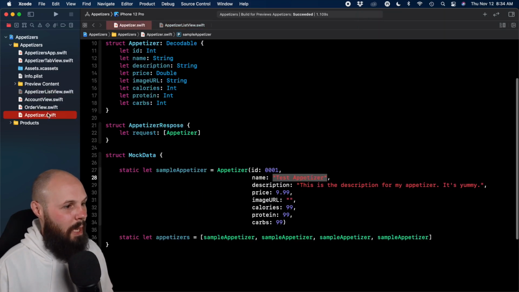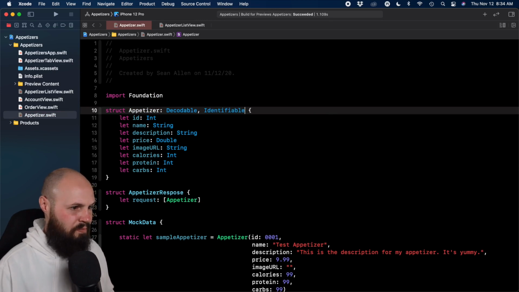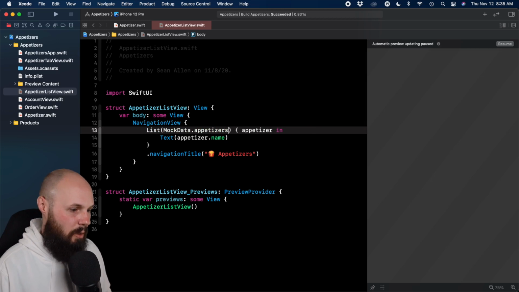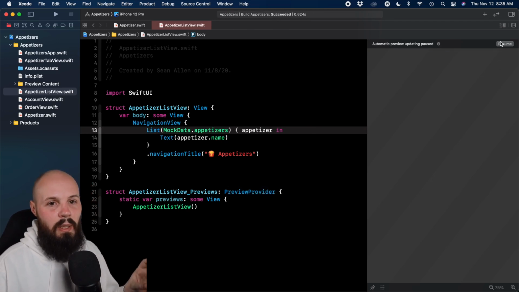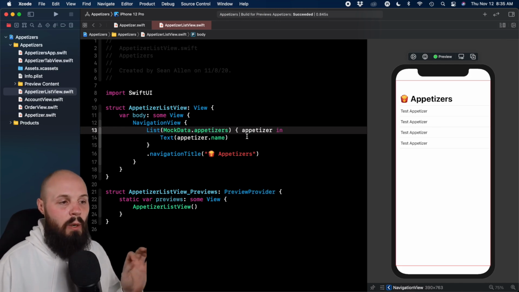But again, first, back in appetizer, let's also make this conform to identifiable. And then now in our list view, we can get rid of this ID just to clean stuff up a little bit. Now, one thing, our sample data is going to work to show stuff, but if we were doing this more advanced, it wouldn't work. And I want to point out why.